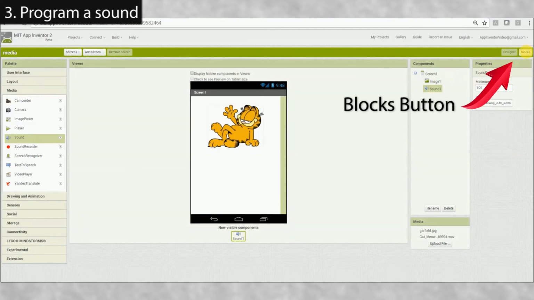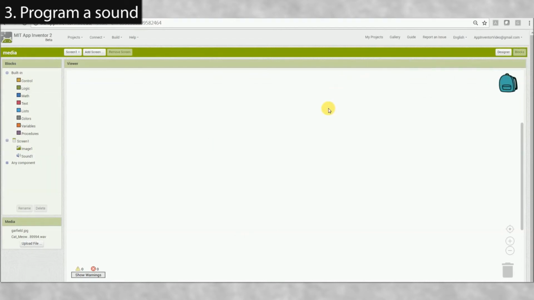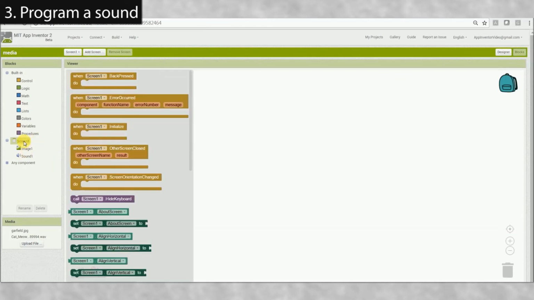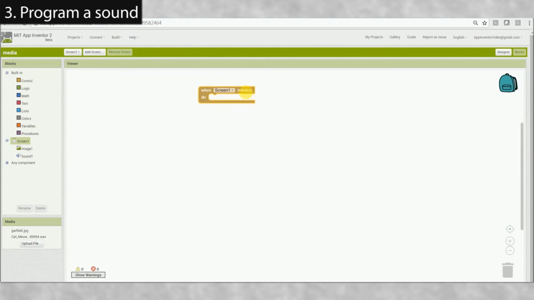Now, let's switch to the Blocks Editor and program it. We want the app to play our sound when the application launches. So, first, click on Screen and find the Event Handler block, screen1.initialize. Then, drag and drop it to the viewer.